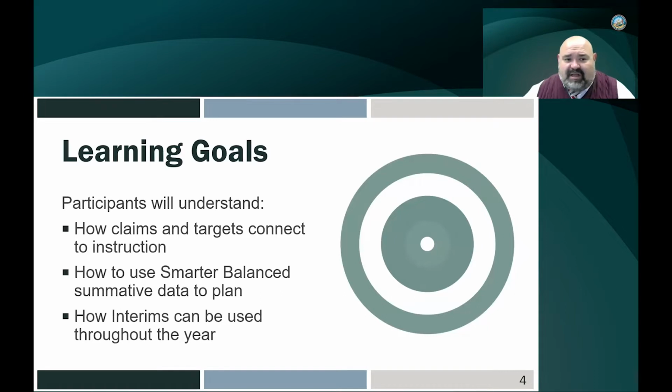We've set the following learning goals today. At the end of today, we should all be able to understand how claims and targets connect to instruction, how to use Smarter Balanced summative assessment data to plan for next steps in instruction, and where to use Smarter Balanced interim assessments, and also how interims can be used throughout the year.